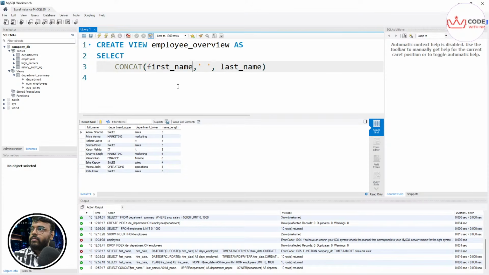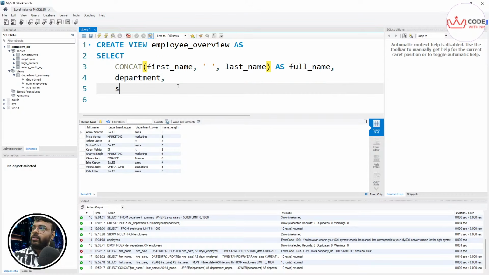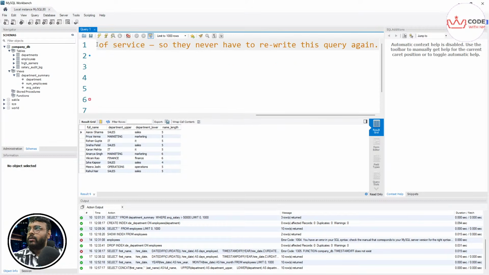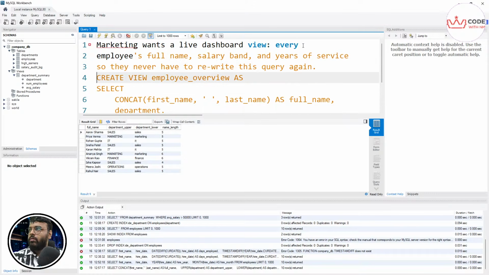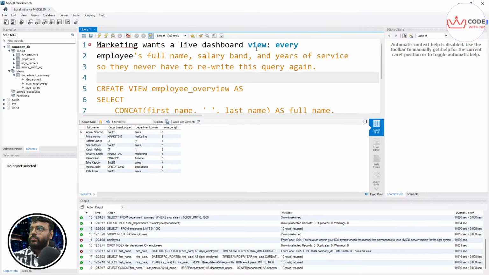And let me have proper spacing for readability. As again, same thing, full name, this is done. Then department, then salary, of course. And let me have the question on the screen also, so you all understand what I'm creating. Okay, so every employee's full name, this is done. Their salary band and years of service.